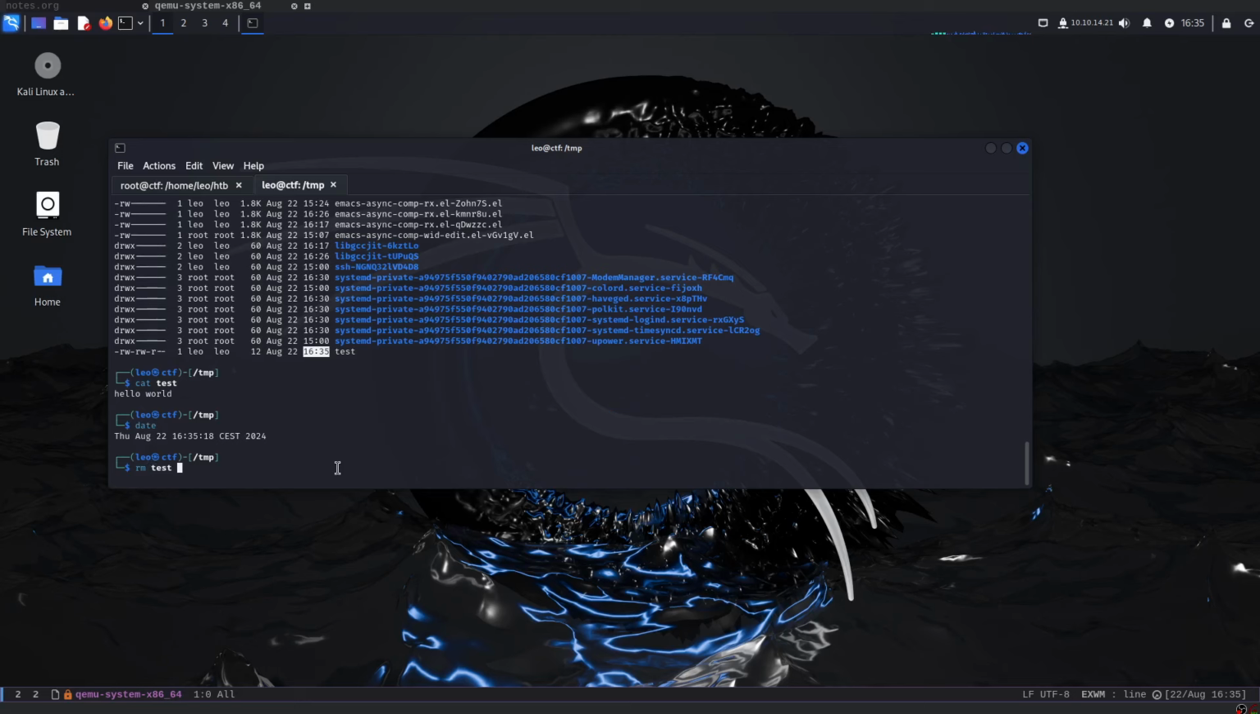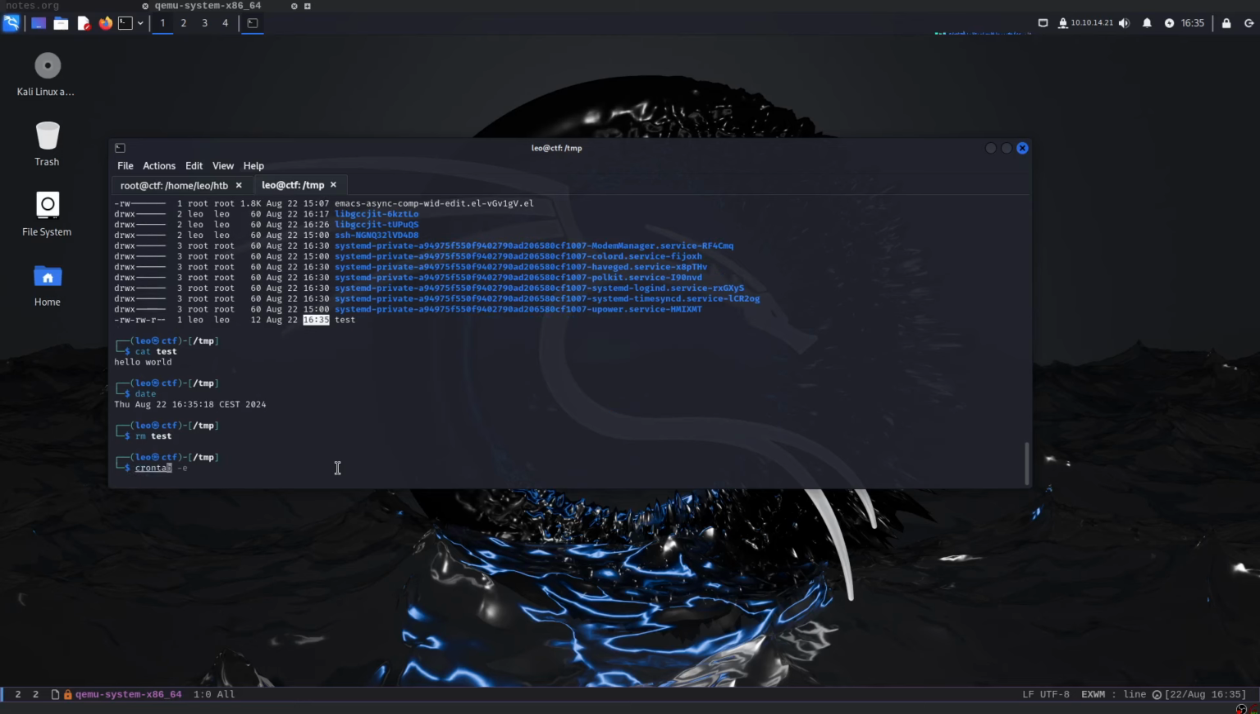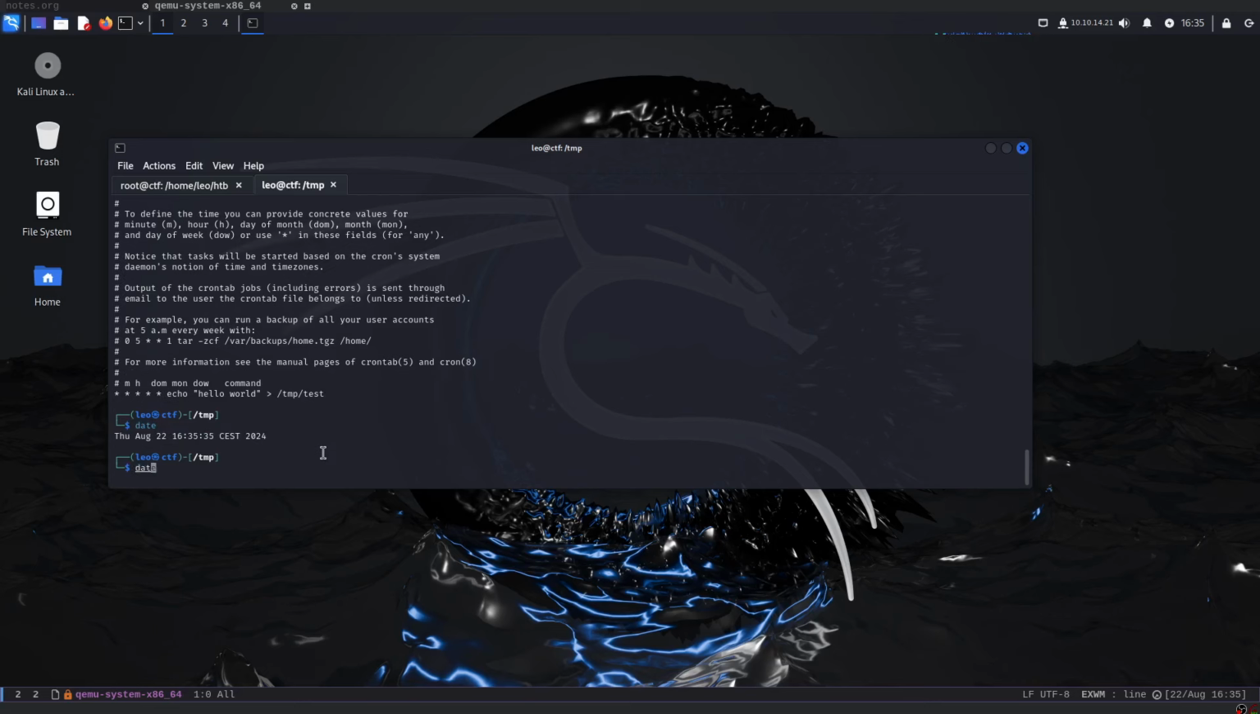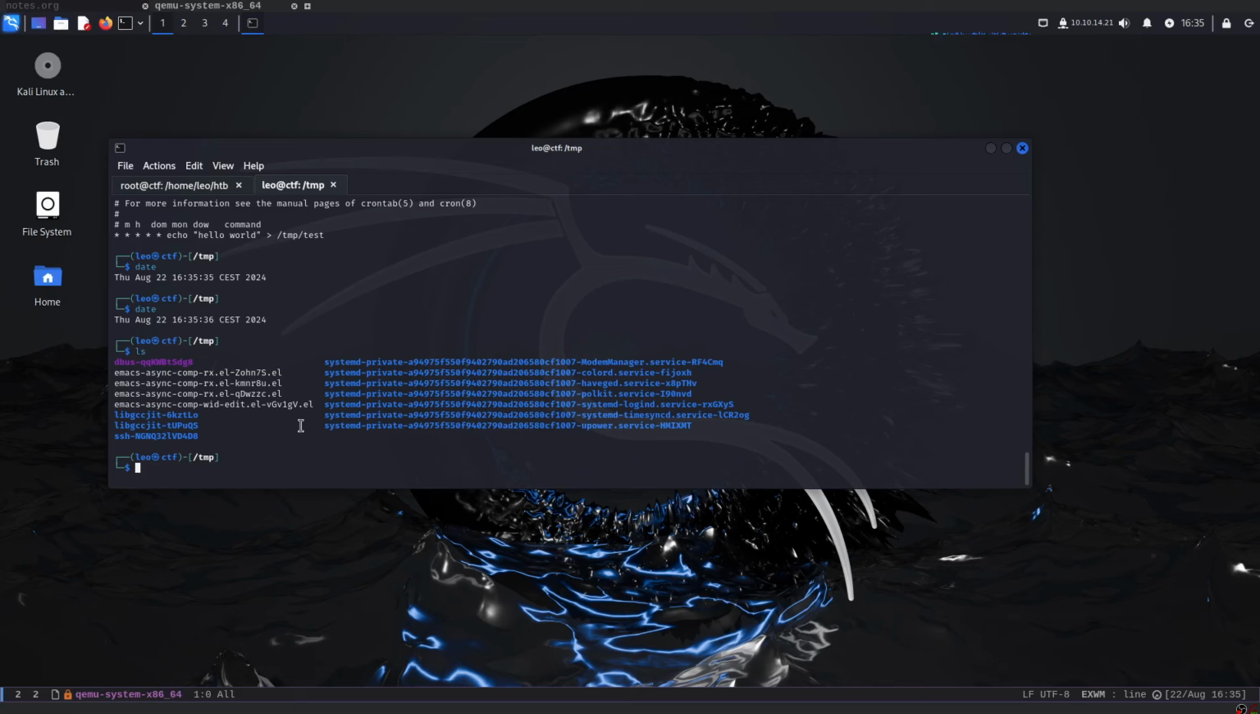If we remove it and we wait another minute, it will be recreated again, because now with crontab -l, look at this, now we have a crontab, we have a specific job configured, and this job is saying to echo hello world into this file. So in a bit it's gonna be the new minute, it's gonna reappear again. So that's essentially the general idea.